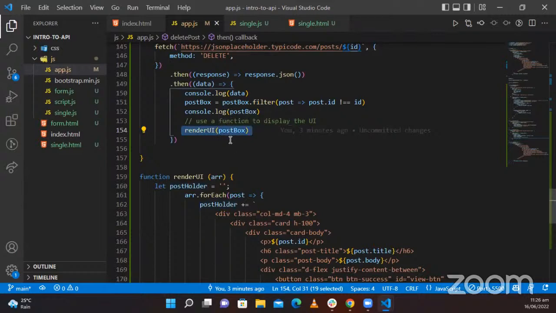Functions take parameters, so pass the array into this function. If I hover on it, you see that it tells you an array. Arrays are usually in square brackets. So instead of repeating this in multiple places, I just call render UI, which is this function, and pass in the array. When the array comes inside here, it replaces this ARR. Notice I'm not using post box, I'm using this array that is coming in as a parameter. So even if I use it in another place, I need to pass in the array.